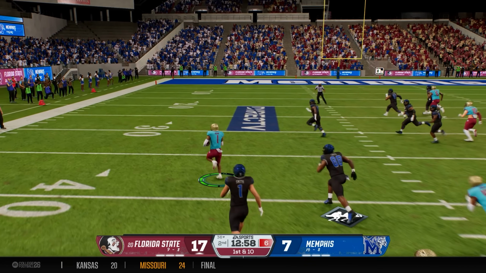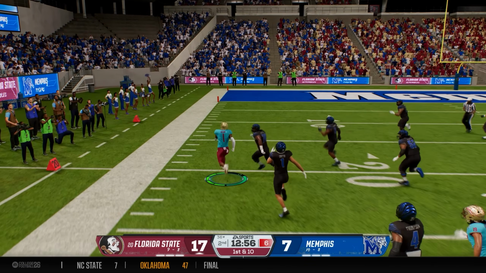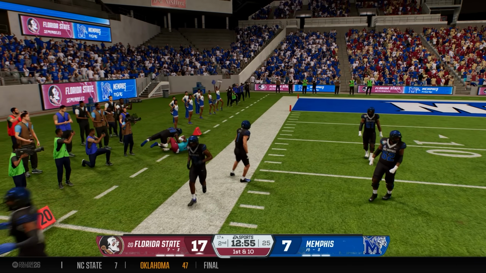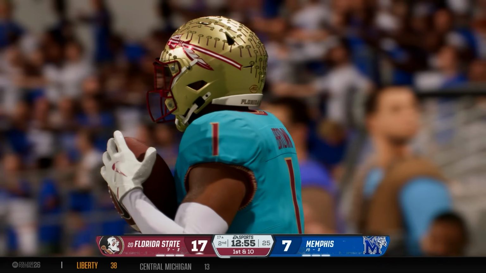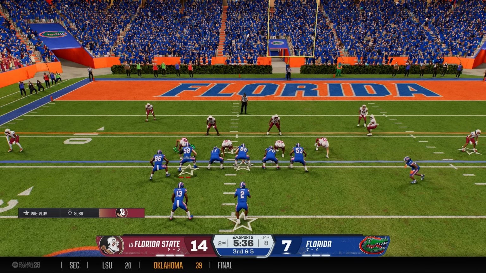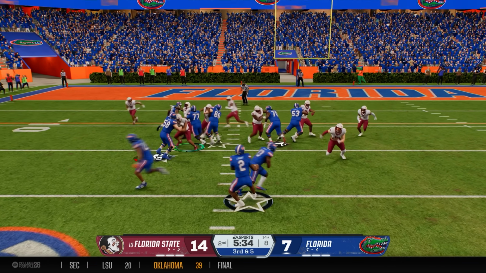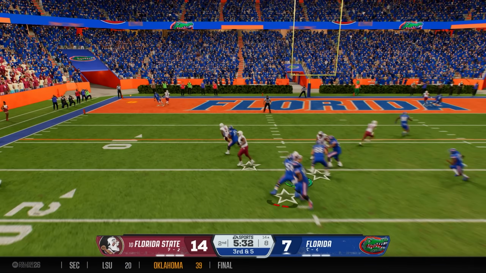We're going to be talking about the best sliders to use for College Football 26. I'm bringing you guys a beta slider set today that I have run through my entire first year of my Florida State Dynasty with, and I've been tweaking it slowly, but I have been having a blast with this set.